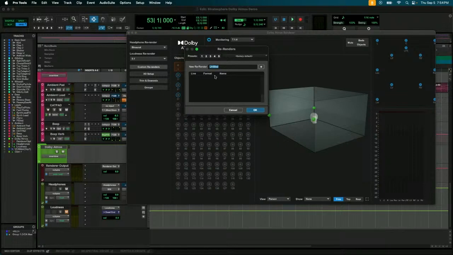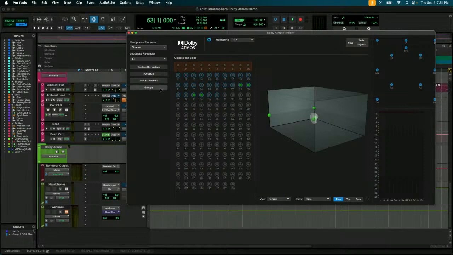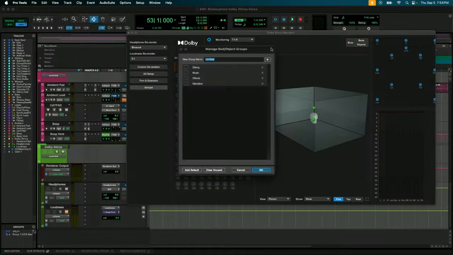Custom re-renders. It makes sense to talk about groups before custom re-renders. Groups. We open this up, and what do we see? Manage bed and object groups. So, shipping with Pro Tools, we have our traditional dialogue, music, effects, and narration. You can make any type of group that you want.